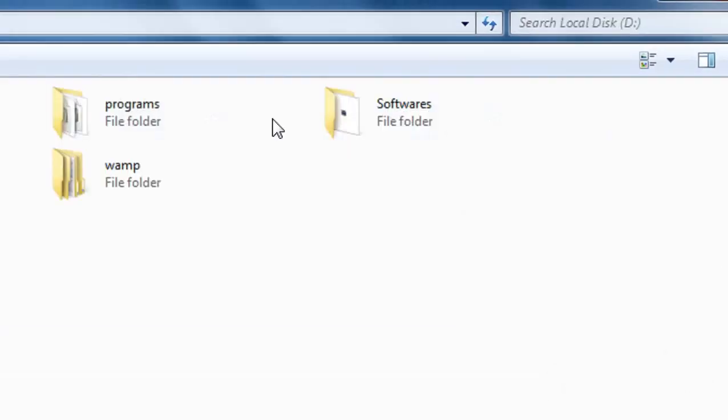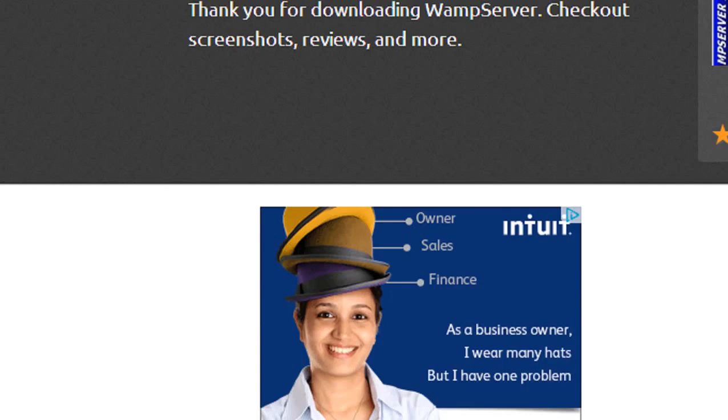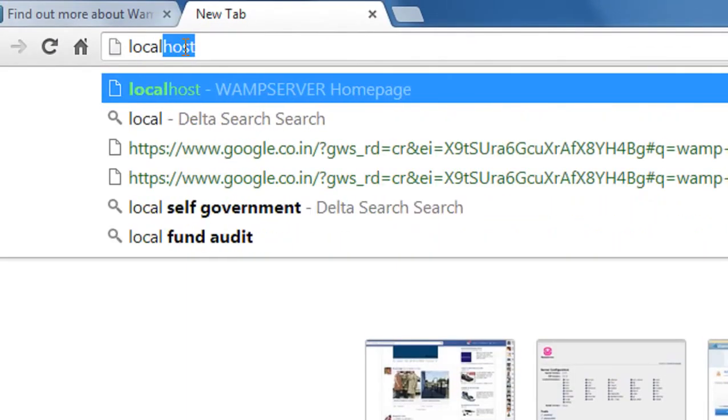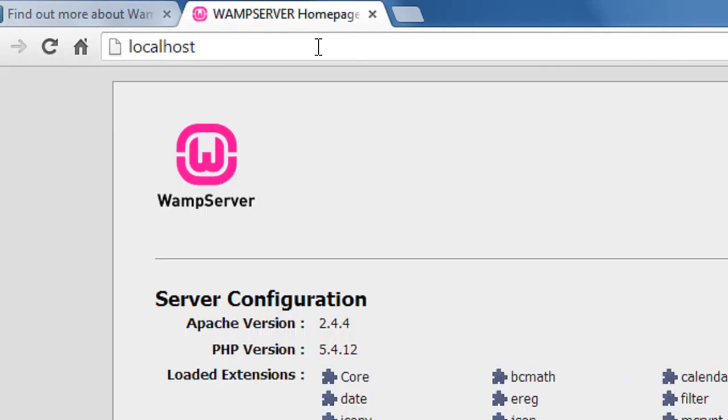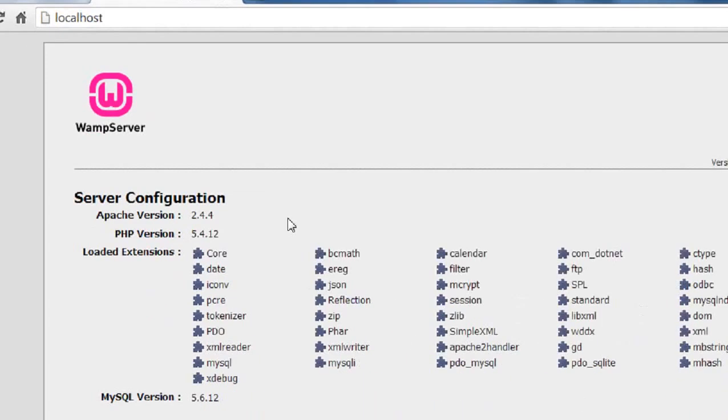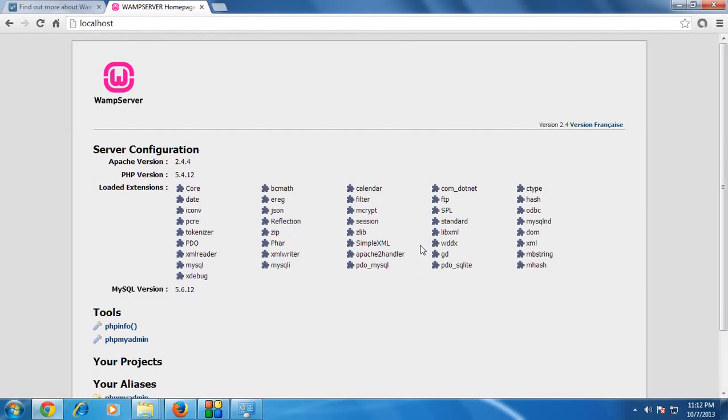Now you can check the home page of your WAMP server. Just go to your browser and type localhost. Okay, here is the home page of WAMP server, version 2.4.4, and here is the PHP version in that server, 5.4.12. Okay guys, now you have successfully configured and installed WAMP server on your computer.